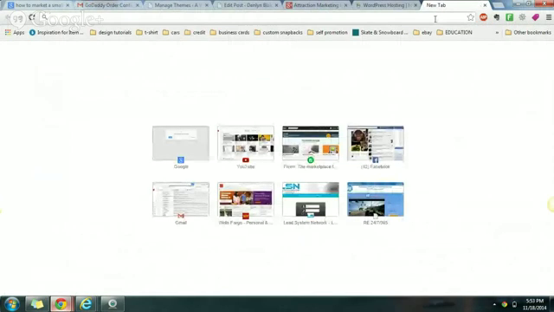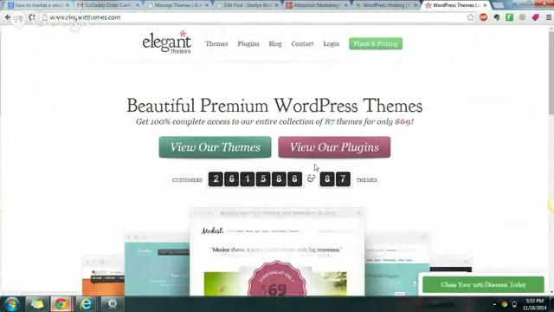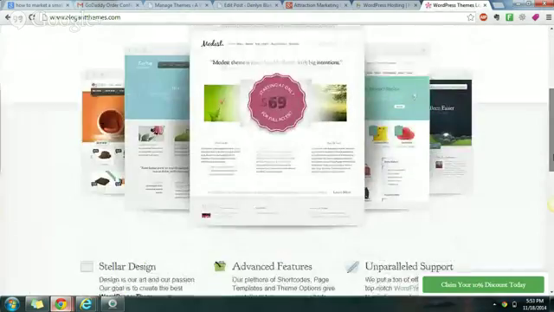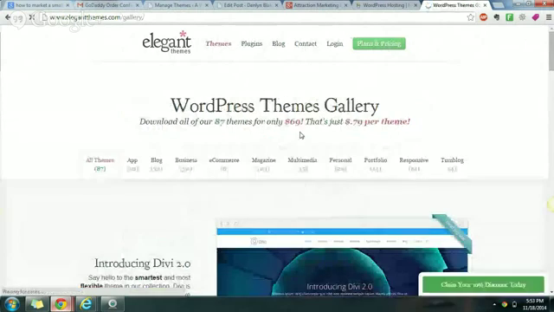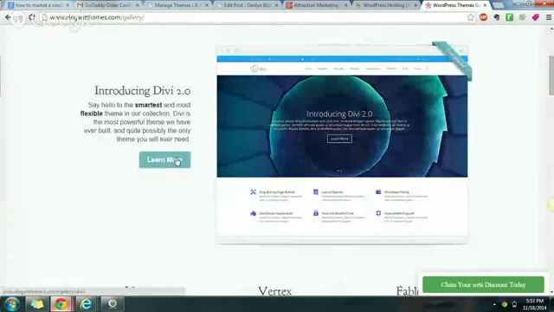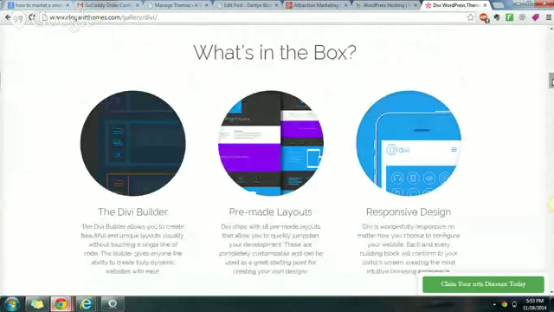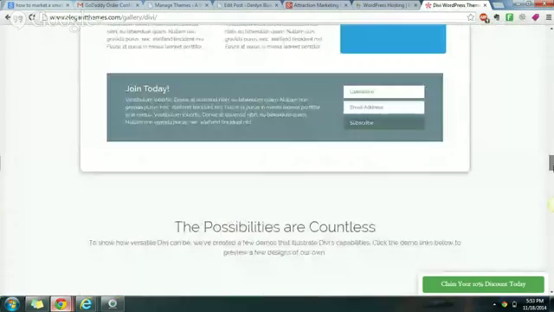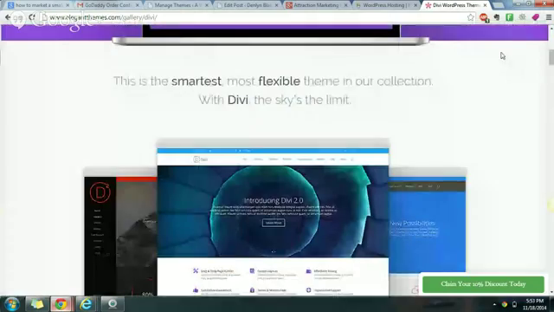This is a theme that I use, and you can get Divi for $69. All of Elegant Themes, you can get for the same price. So you're paying $69, but you're getting 87 themes. The only theme I actually use is Divi, and trust me, it's well worth it. Divi is the most flexible theme. It doesn't matter if you have a store. It comes with pre-made layouts already, and it's drag and drop. It doesn't beat that. It's practically dummy proof. Unlimited colors, design it however you want, and that's why I use Divi.